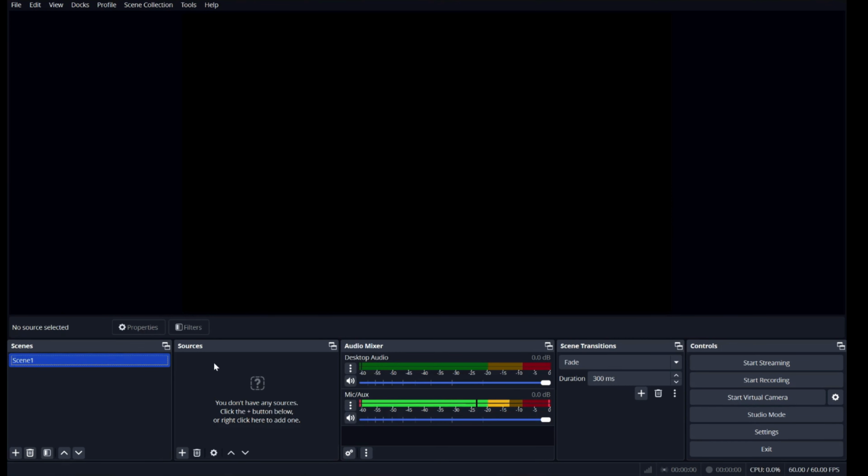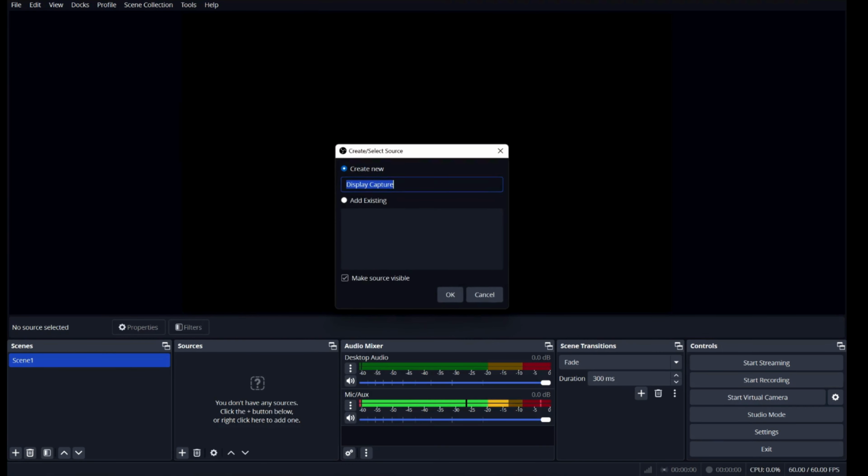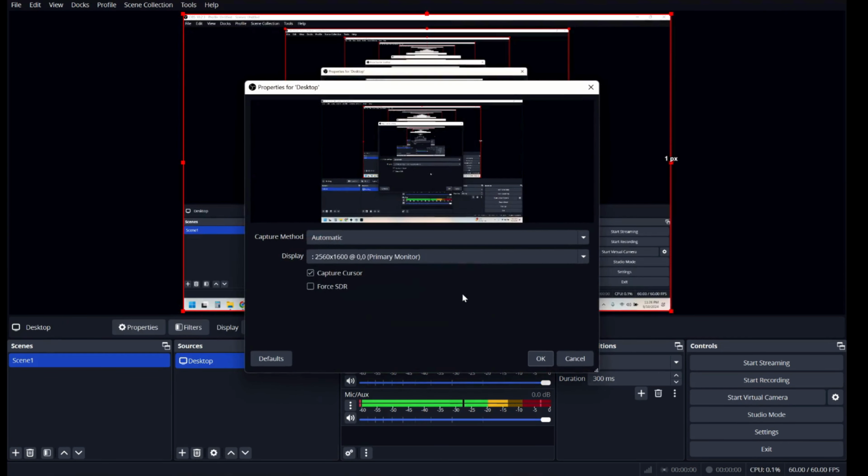So inside the scene are the sources. Here we'll be able to add anything like the camera, the display. We can add a microphone, audio input. You can even add a browser. So I'll just go ahead and use, I'll be using my Windows, the desktop. So I'll just add the desktop and name it as desktop 1, or just name it desktop so that it will be just easy to understand. Press OK. So this is how my desktop will be looking like.